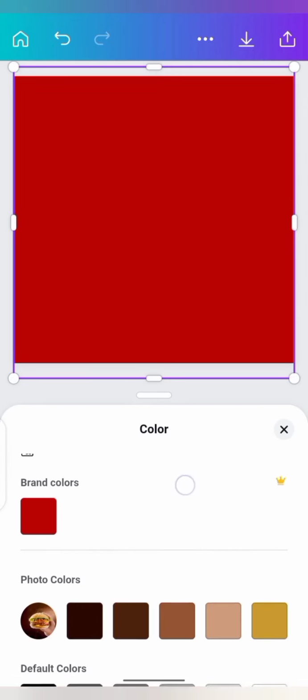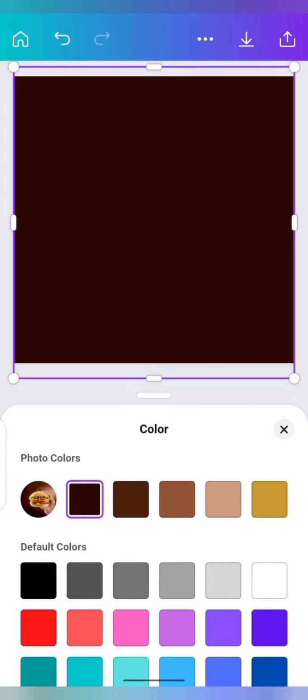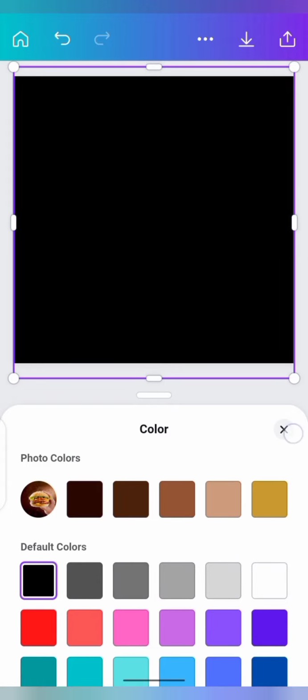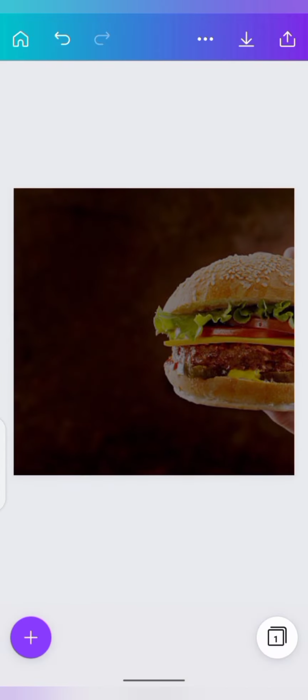Okay, so let's change the color here. Change the color to black. Right, black. So I want to see what is still behind, right? So I still scroll over here till I find transparency. So I drag it until I can see what's behind. Okay, just to the right amount. Here we have it. Okay, I love it like this.